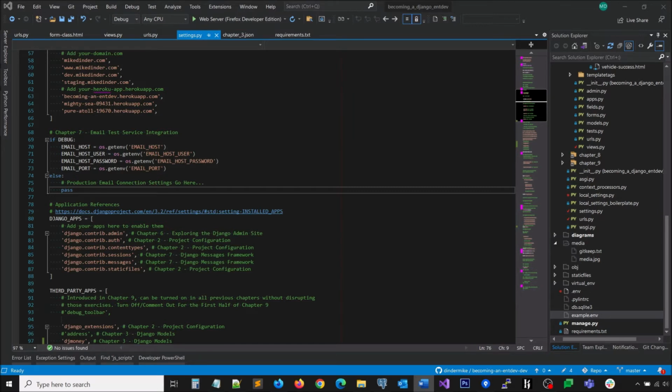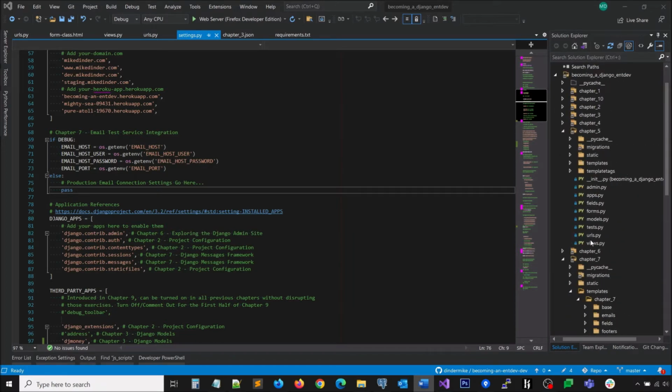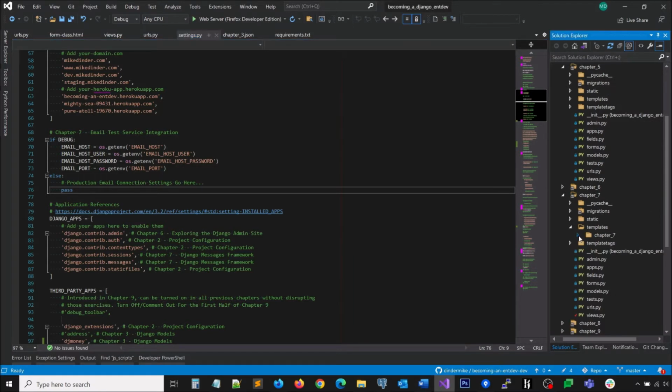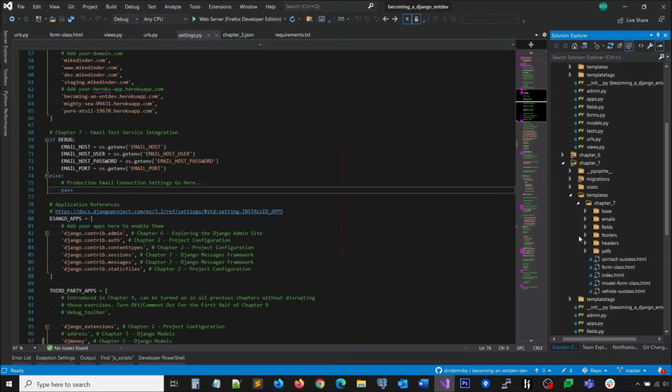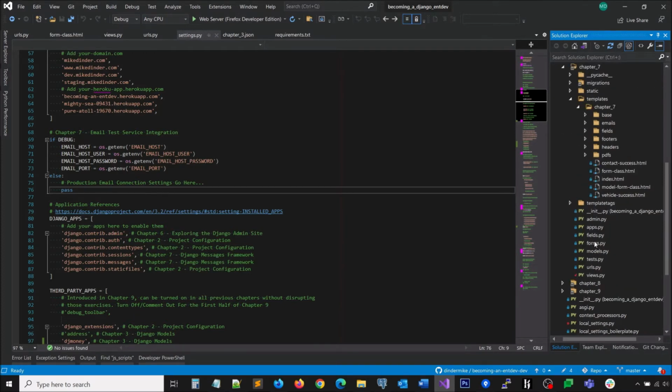Now, configuring an email notification, we're going to focus on a plain text email first, and then next we'll get into an HTML or rich text email, or even a combination of both of them. So earlier you should have copied a lot of files from the Chapter 5 app into your Chapter 7 app. That was discussed in a previous video. Go ahead and open up your Chapter 7 forms.py file.